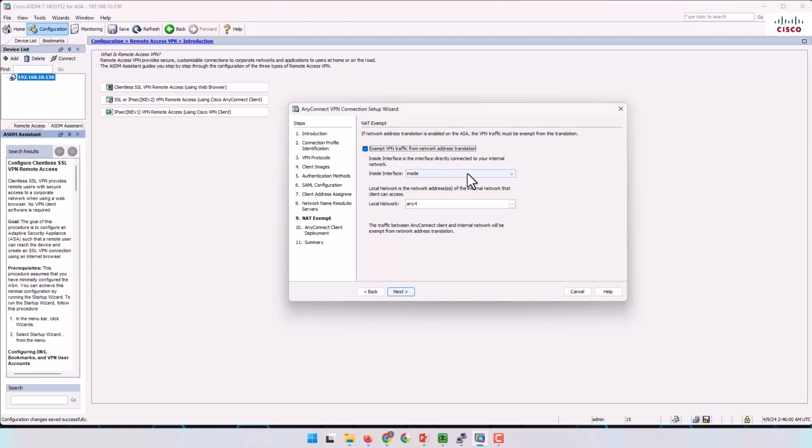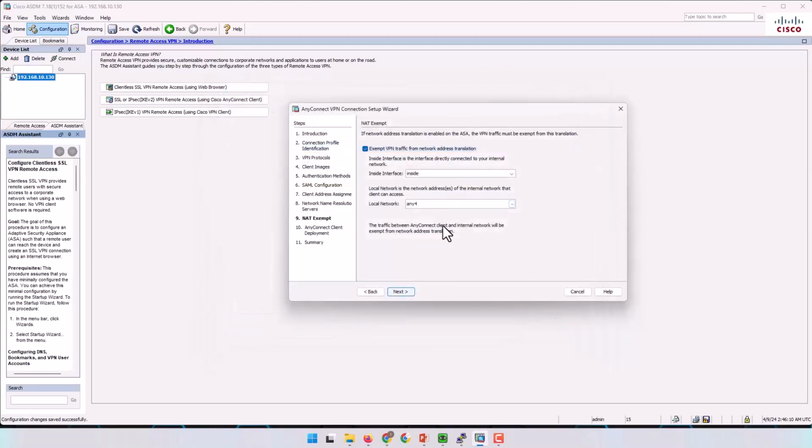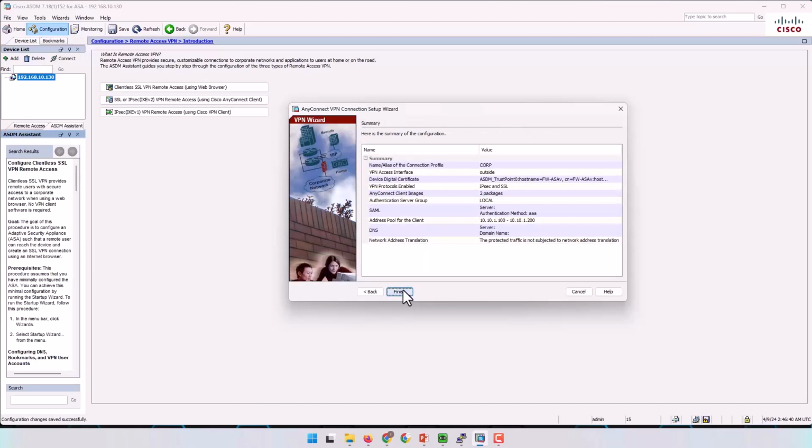And from which interface? From interface inside, and what network? Any IPv4. Of course we can select here and give a range or something, but any IPv4 I think covers all the IP addresses that may access from the outside. Let's click next, and now you can see some information here, and allow the web launch. Of course, when we are going to connect, first we need to open the web page and try to download the AnyConnect software from the ASA. Let's click on next and click on finish.